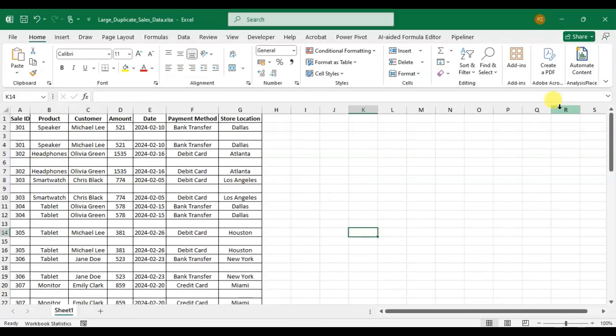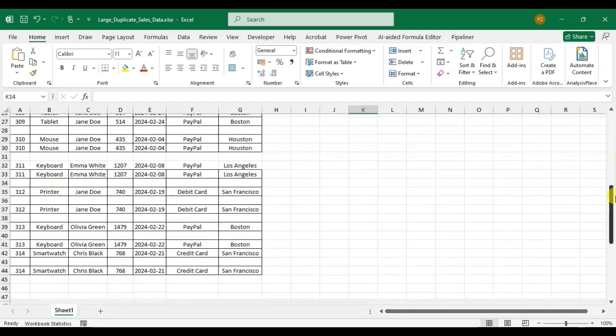Hello everyone, in this video we will learn how to delete empty rows in Excel at once. So let's start this in my Excel, and here you can see I have some data. In this data there are some empty rows available. Here I'm going to delete all empty rows at once.